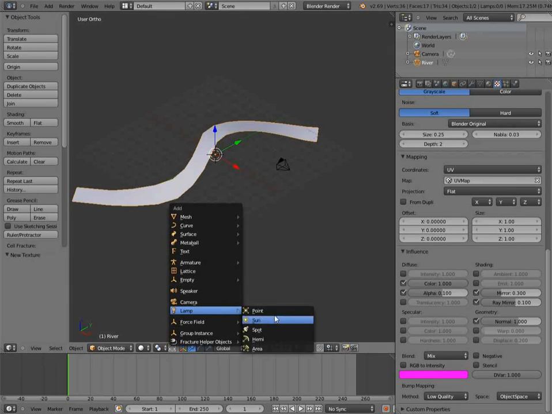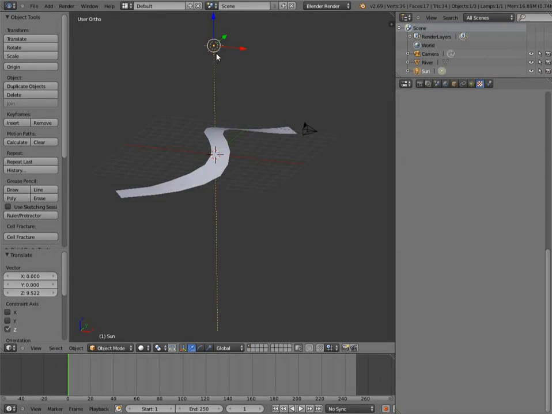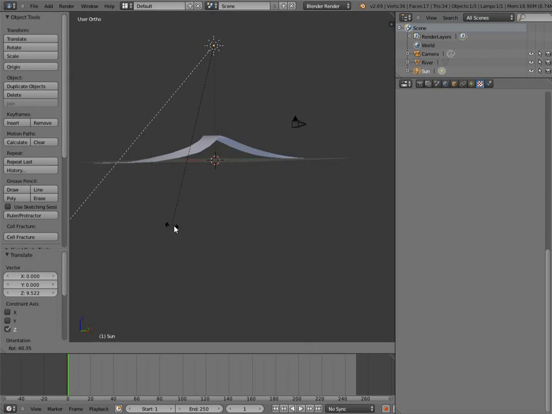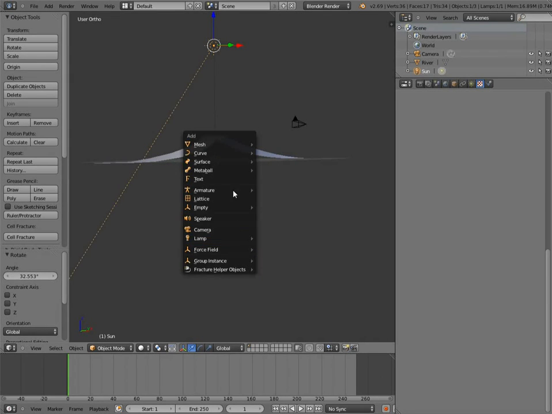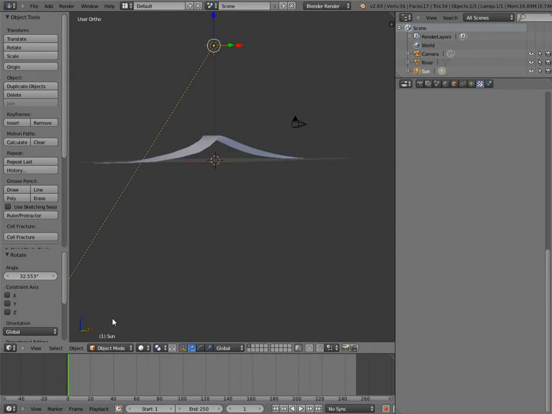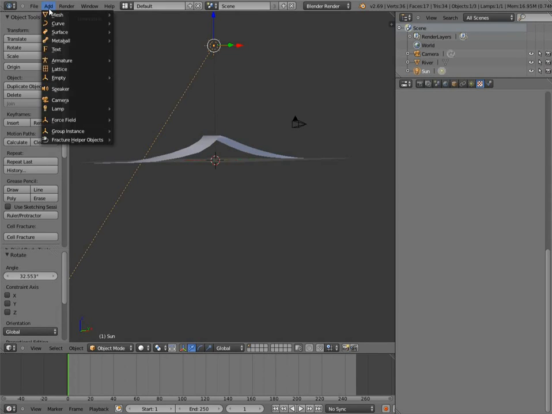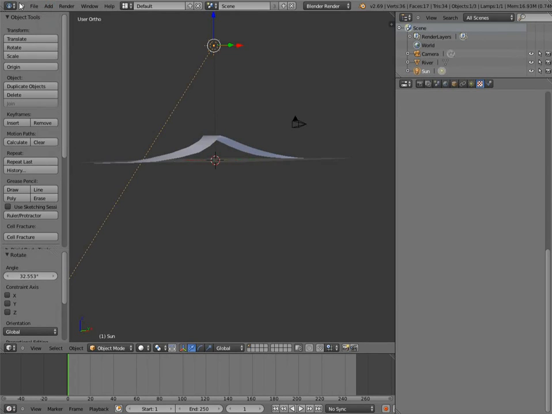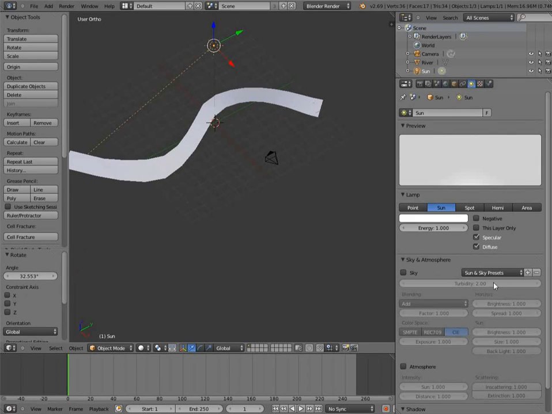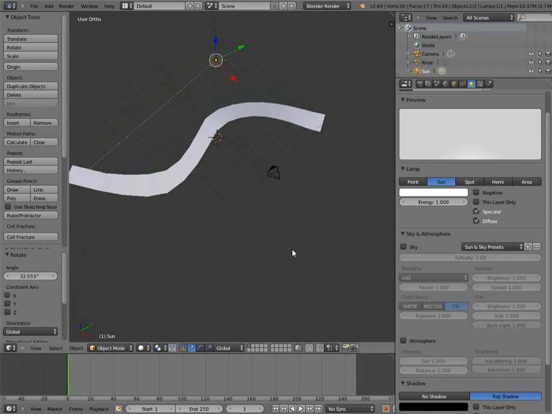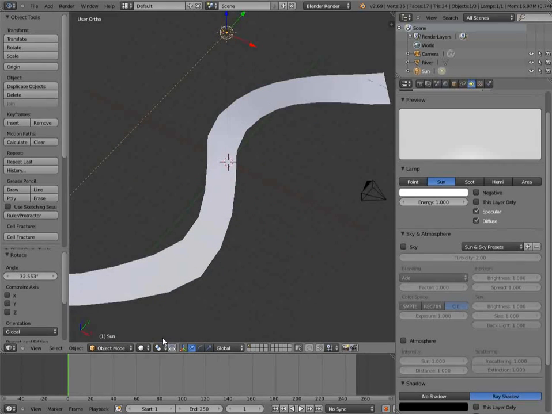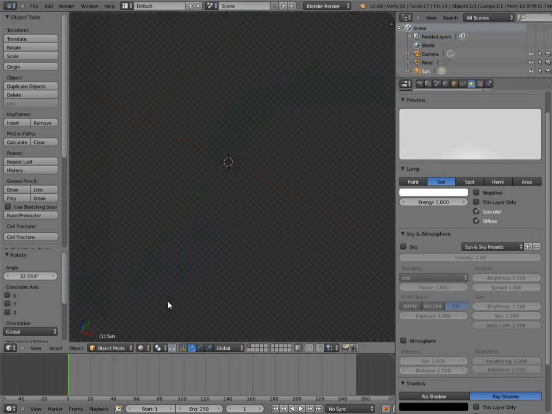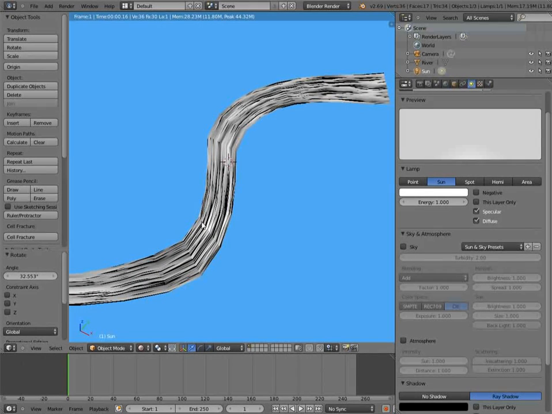Add a lamp, let's make it a sun. Oh, to add something you just press Shift A. You can then get to the add menu, or you can go at the top and add stuff from there. Okay, let's give it some shadow. Excellent. Okay. Now use rendered view, as it's a very quick way to see it. See? There you can see the distortions.